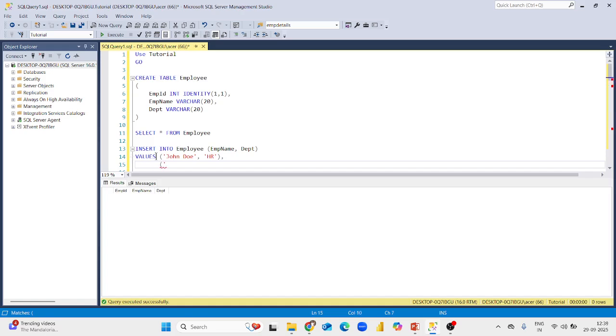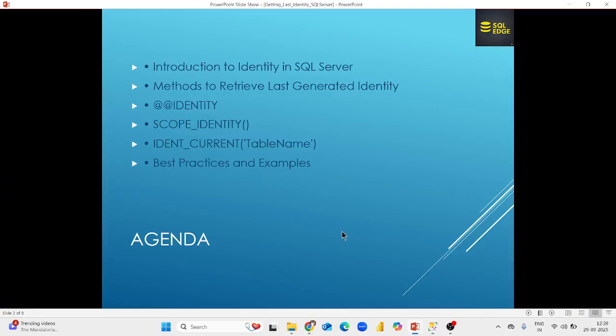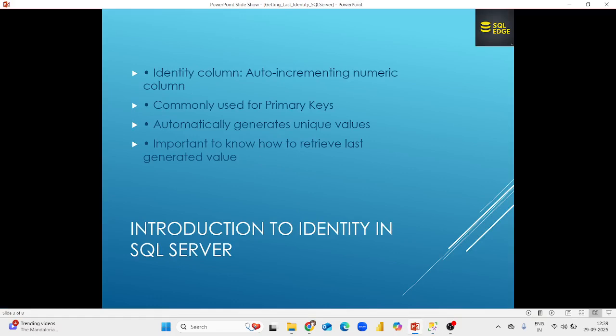and in the same way we will insert one more employee with another department, IT. So I have inserted the 2 values here, and we can see the identity values generated: employee ID 1 and 2. Those are auto-incremented values. So let's now dig into the different methods to get the last generated identity value.